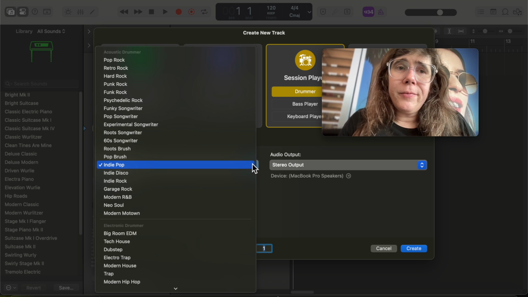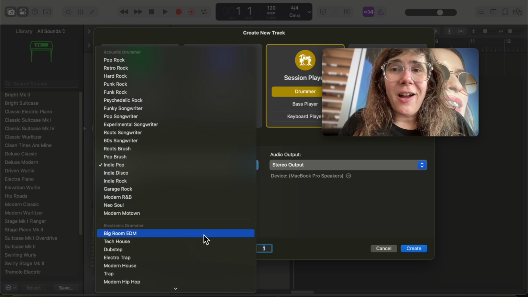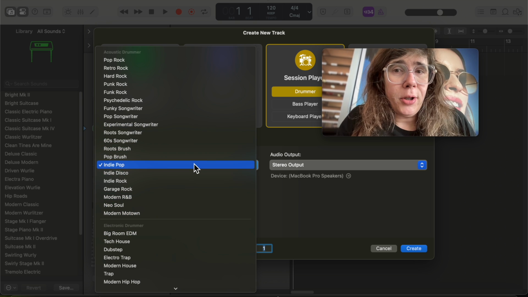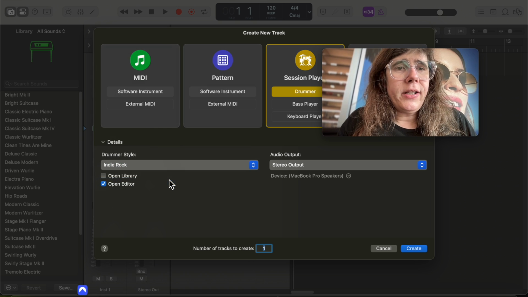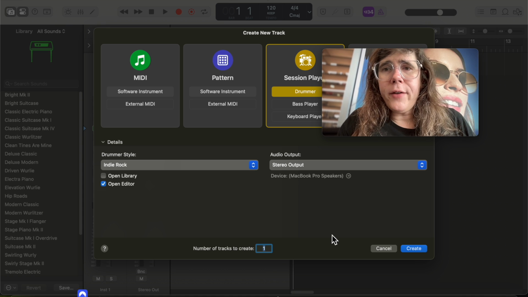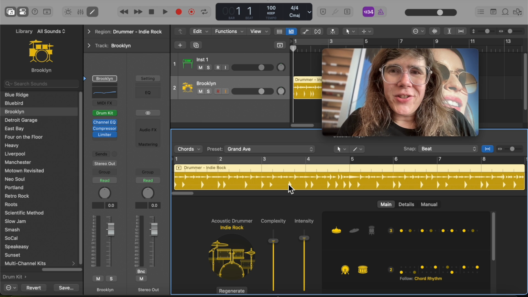When you select drummer, you can start with this. You can change this any time, by the way. But let's just do indie rock. Whatever that is. I'm kidding. Create. I'm joking. It's just such an open-ended genre name.